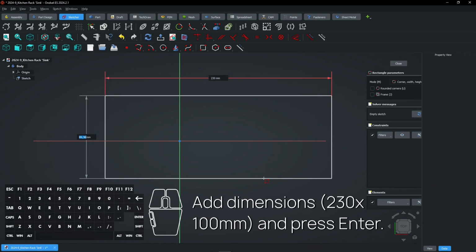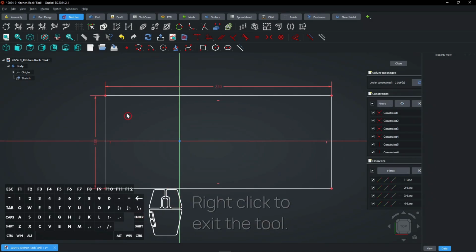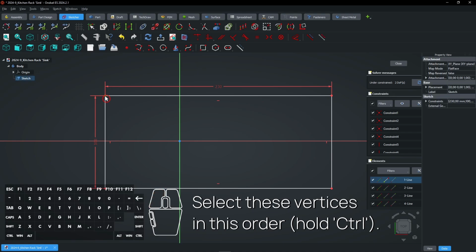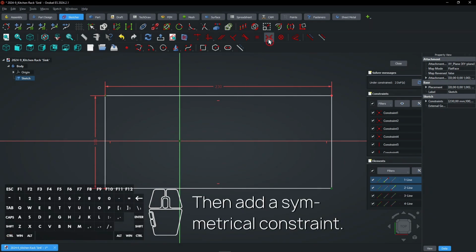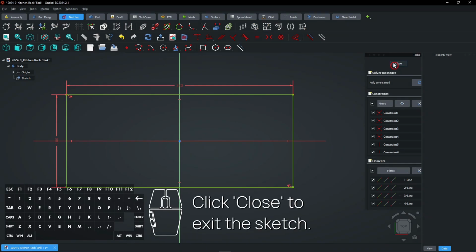Add dimensions and press enter. Right-click to exit the tool. Select these vertices in this order while holding Ctrl. Then add a symmetrical constraint. Click close to exit the sketch.